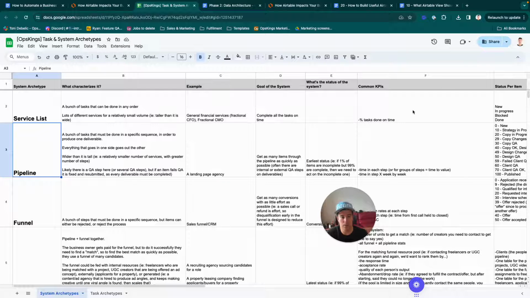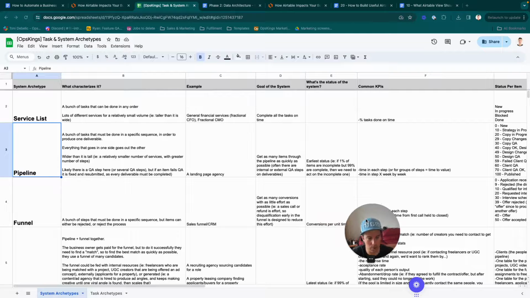Okay, so I will do a separate video on all the different system archetypes. But as I'm going through this list, think about what is the highest volume system or process in your business, and then what is the matching archetype for that thing. Pay attention when I'm talking about that, because there's a different Airtable architecture that we use depending on the archetype. Okay, so pipeline and a funnel.